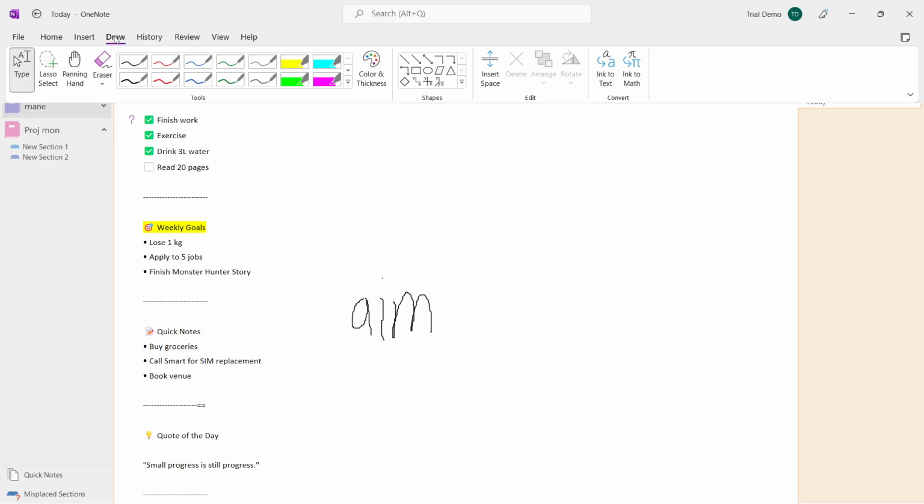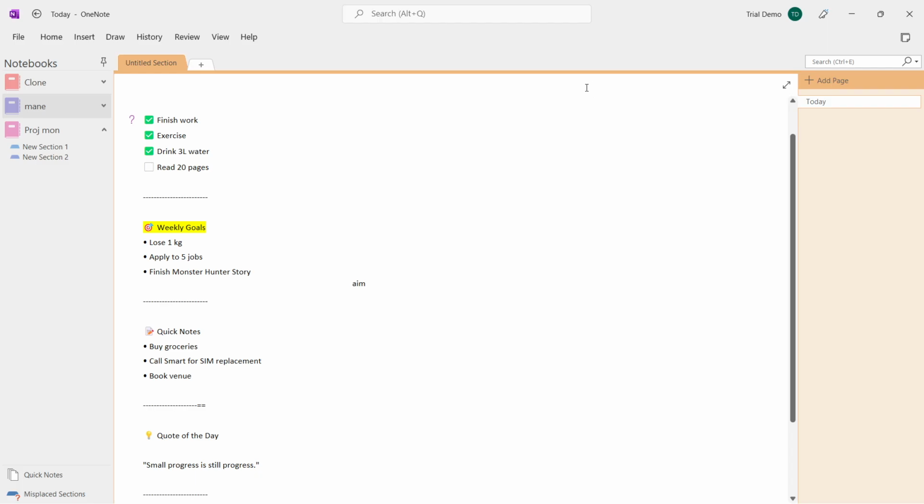From there, look for the Convert section and click Ink to Text. This is the tool that tells OneNote to turn your handwritten writing into typed text. After you select it, OneNote will process the handwriting on the page and convert it into a more readable text format. This can be a real time saver, especially if you've taken quick handwritten notes during a meeting, class, or brainstorming session and want to clean them up afterward.